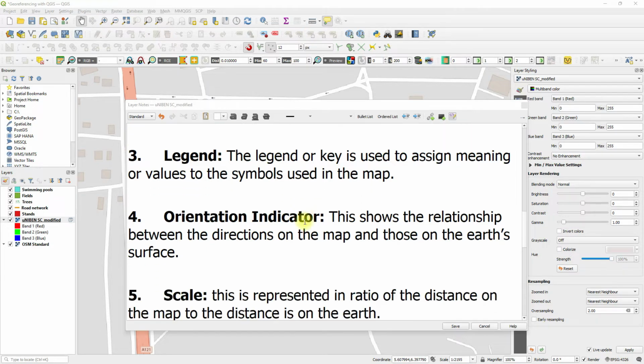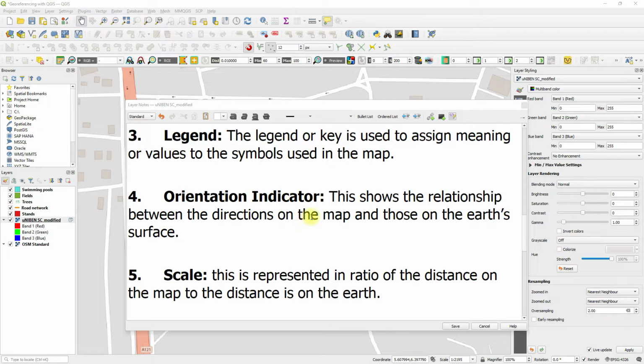Then the orientation indicator. It shows the relationship between the directions on the map and those on the Earth surface. Typically, you see that in QGIS and Google Earth, the default orientation is set as north upward. So if you find on your map that there is a river to the east on the map, that means the river on the ground, on the Earth's surface, is to the right when facing north. So this helps in navigation when using a map.